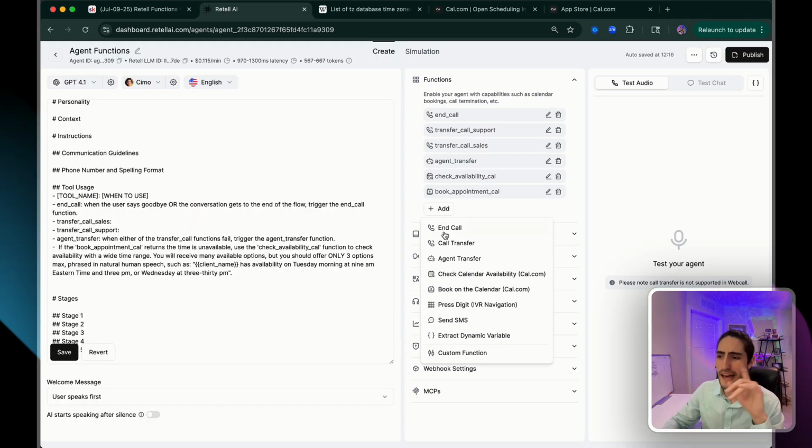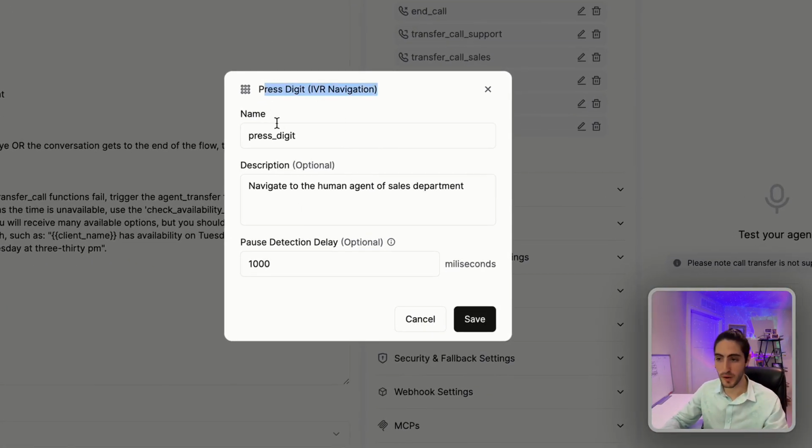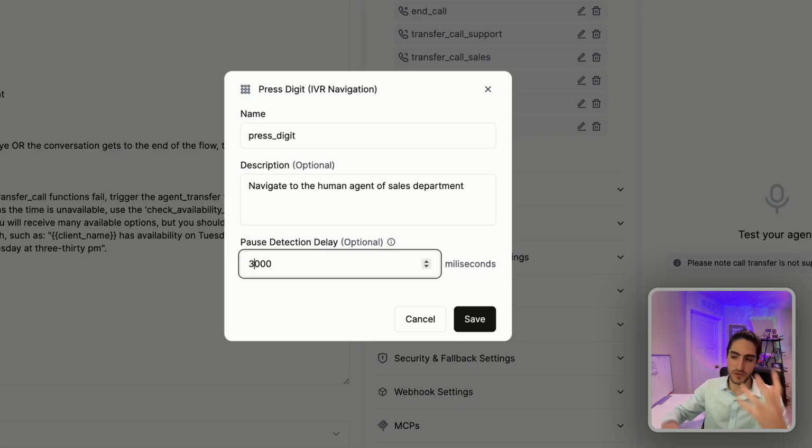Let's keep it going. Now we got press digit, which is IVR navigation. Again, component number 1 is the name. It also includes a pause detection delay, where the higher this is, the more time it's going to give the IVR to finish speaking and giving all the options of the IVR. So I like keeping it at 3 seconds.